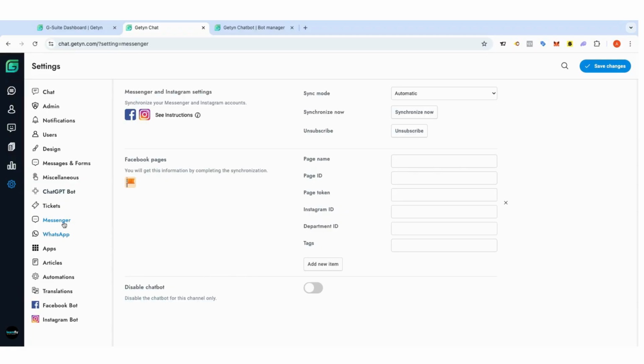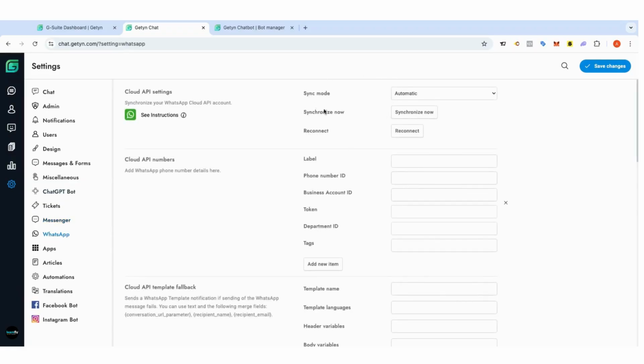Now, similarly, if you want to connect your WhatsApp, you need to just go with this option which says WhatsApp over here. And again, you have to select the automatic option and click on Synchronize Now. Now, as you know, WhatsApp is again controlled by Meta, so it will again log you into the Facebook account, and it will ask you to follow these steps.